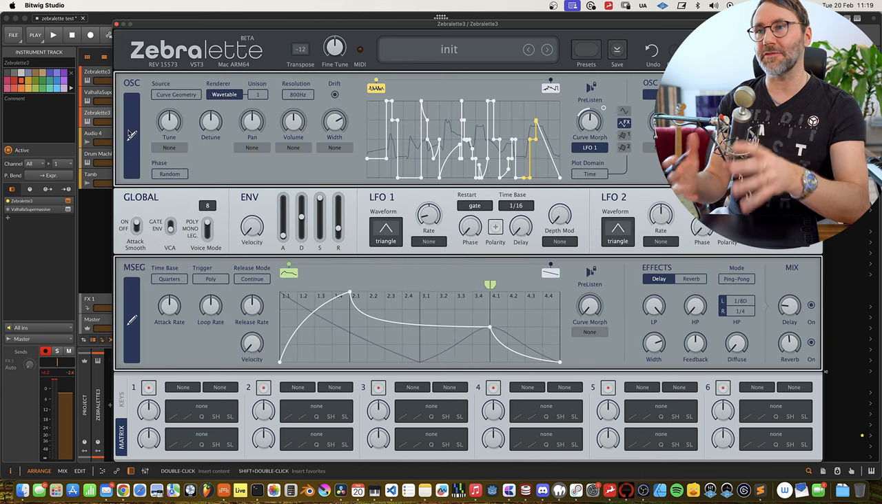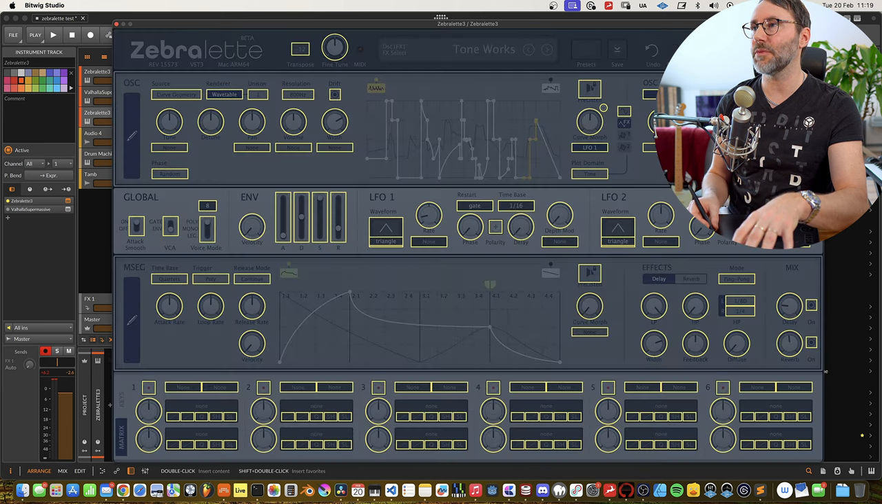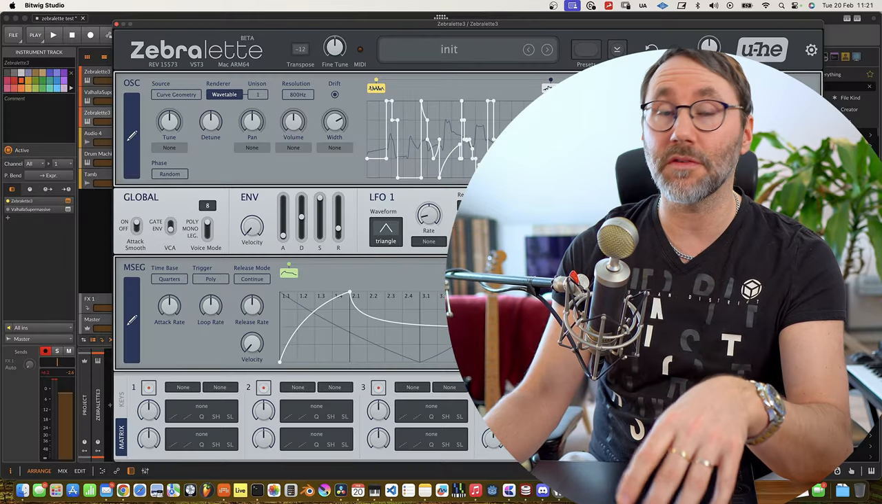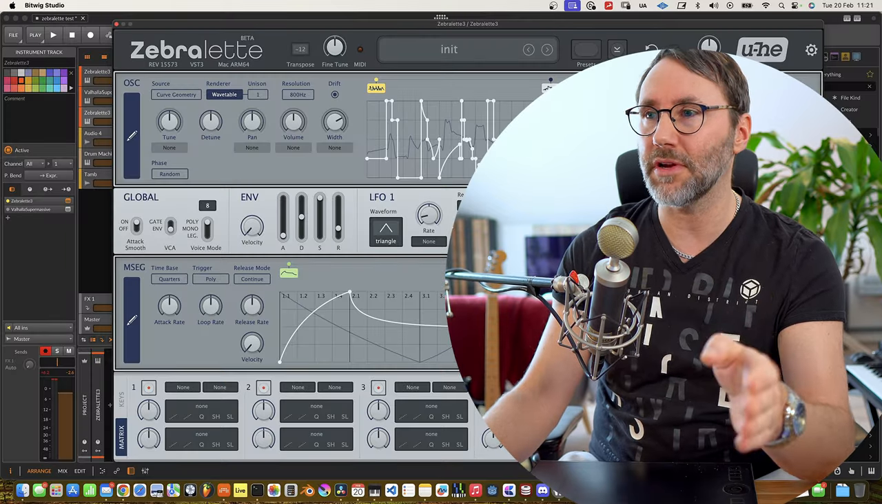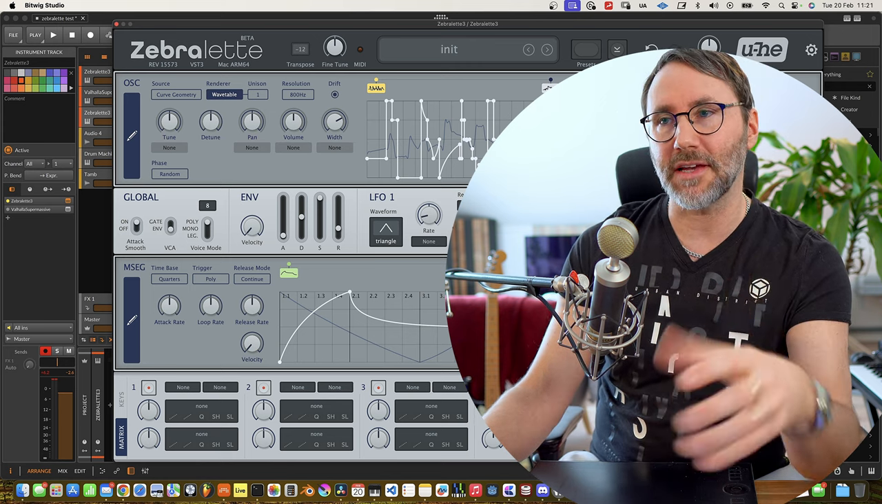That said, if you spend a few minutes with Zebralette, you get the hang of the window behaviors and where to find all the stuff. It's a very pristine sound engine here in Zebralette. Right, so as I mentioned in the beginning, I probably think that Zebralette 3 is going to be one of the best synths from 2024 and onwards. And the reason why is that it's a very, very nice sound engine.